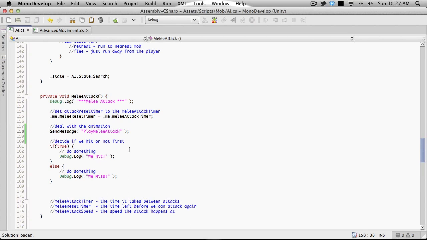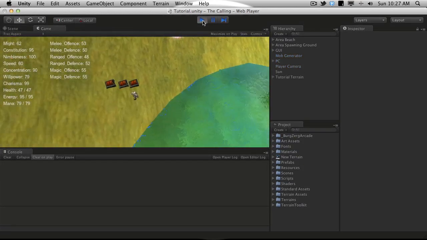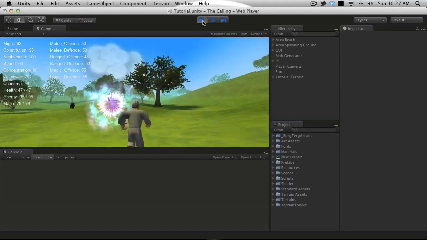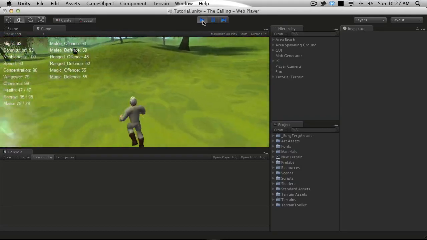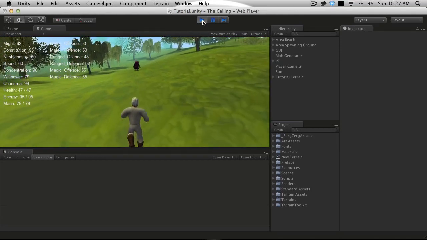So anyway, I'll put my send message in there. I got the function name. I'll go ahead and let my scripts recompile, hit clear, and well, let's try it out. We'll go ahead, hit play, run up to our mob, and we should see the debug log that we have in there. We should see it debug out.